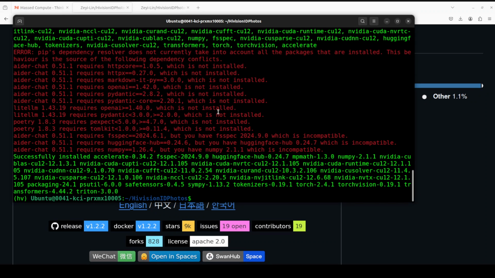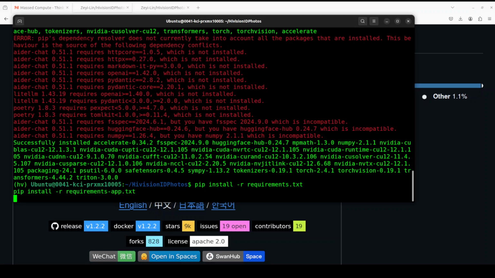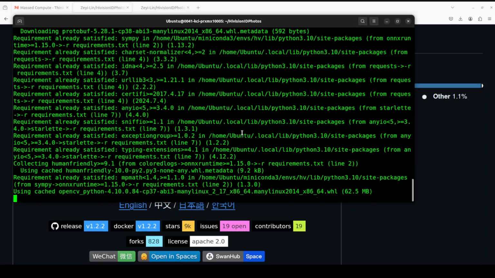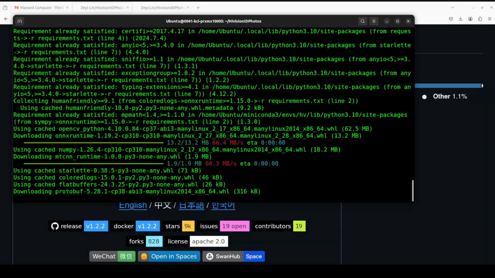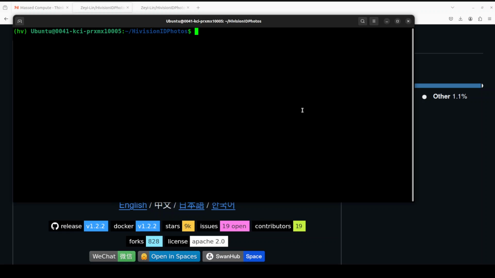Okay, so all the prerequisites are done. Let me now install all the requirements from the root of this repo. And again, this is going to take a bit of time, so let's wait for it. Okay, all the requirements are done and you can ignore these warnings. These are my local system stuff, which I need to clean up. Okay, so now everything is done in terms of requirements.